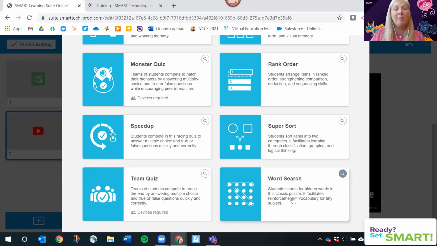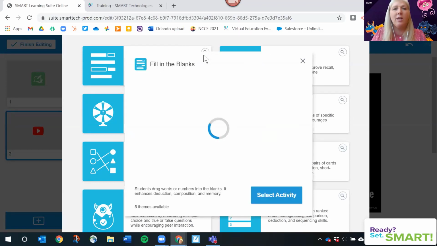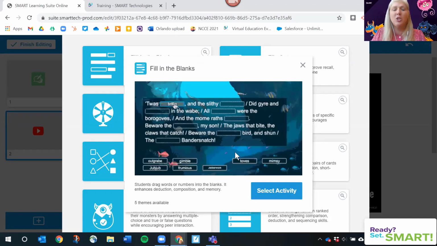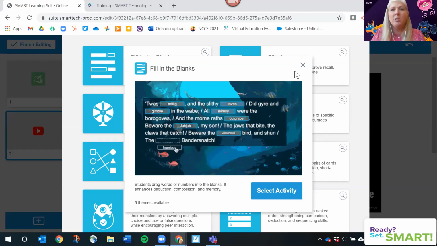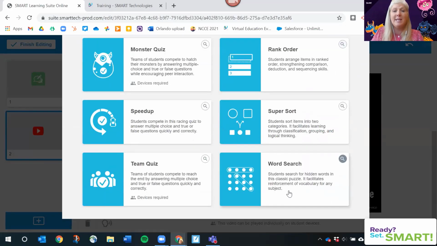Okay, so I'm going to build that, but I want to point out a couple things. If this is your very first time in Smart Learning Suite Online, anytime you see this magnifying glass, if you click on it, it'll do a quick little simulation so you can see possibilities. But I want to give you the disclaimer that this is just a quick simulation, and there's so many ways to use these activities in your classroom. So take a look at the previews and then play. Let me show you how easy it is to build.